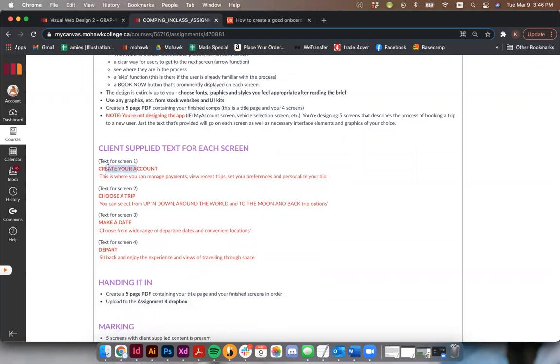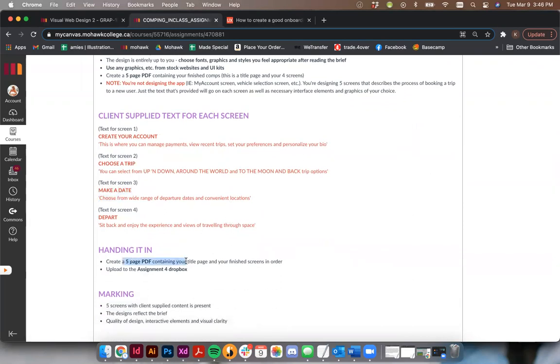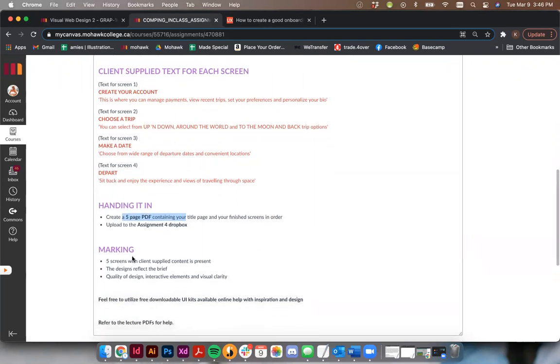So first screen, the text supplied is all here. Create your account with some subtext, choose a trip, subtext, make a date, subtext, and depart, subtext. So all of this text, obviously minus the text for screens 4, 3, 2, 1, etc. The text in red is what should be included in the app. So you're going to hand that 5-page PDF in to the proper Dropbox.